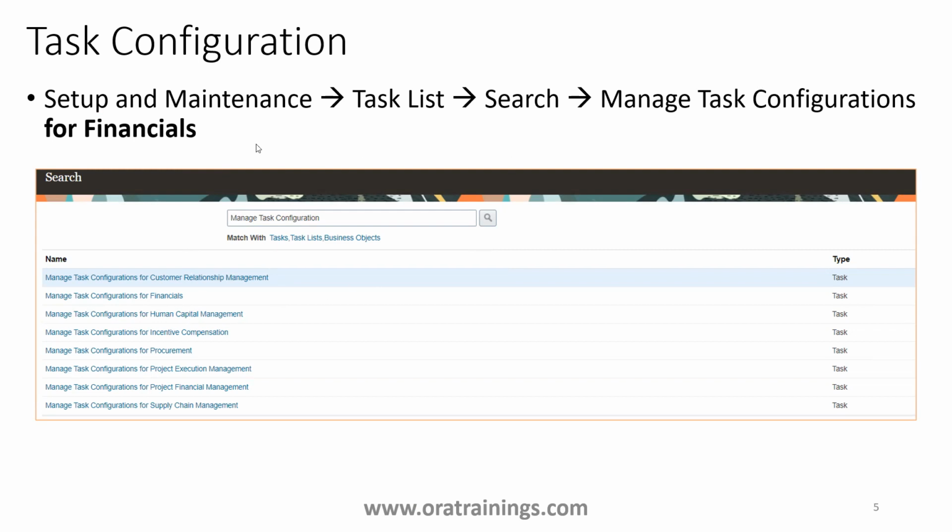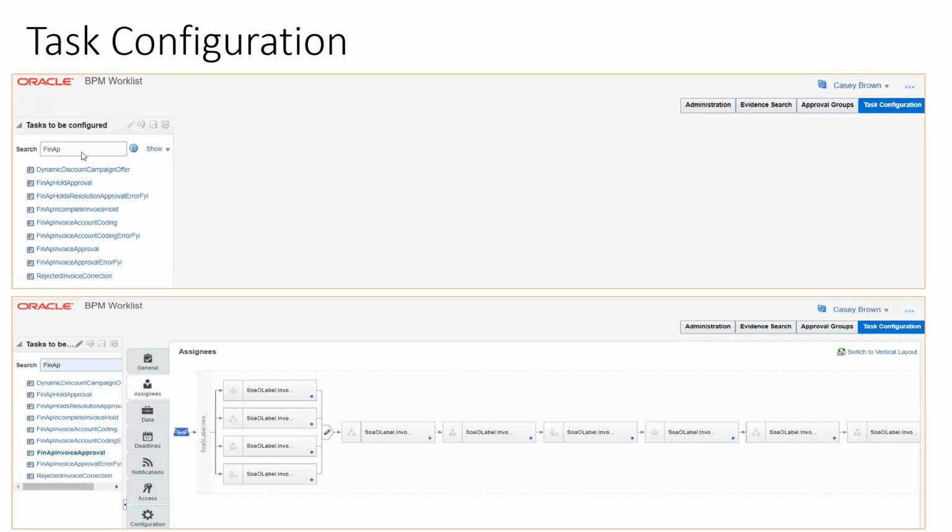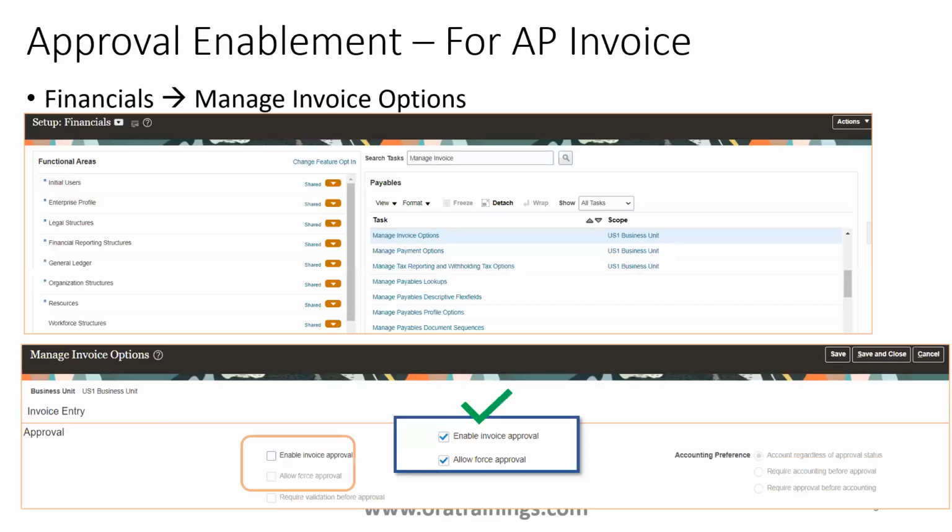If you don't mention financials, it will show all these things. In our case, we want to work on AP invoices, so we have to navigate to financials. Once you navigate to financials, you can search for fin AP, and fin AP invoice approval. These are the tasks which we have to configure. So task configuration, approval groups, as well as the first one, enabling the approval for the AP invoice.